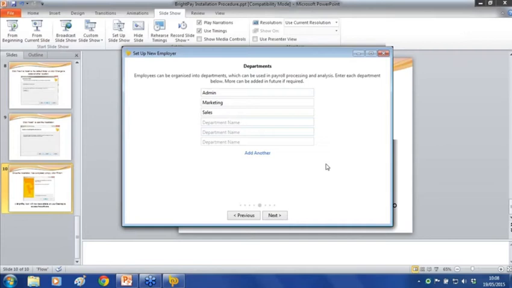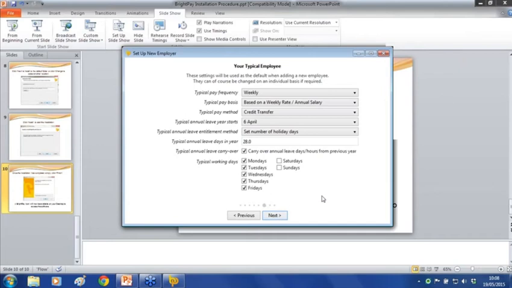Using departments, as well as using it in payroll processing, it will also be helpful in your analysis. So in your reporting function you can generate reports using departmental analysis as well. Okay, so we'll click on Next to continue.